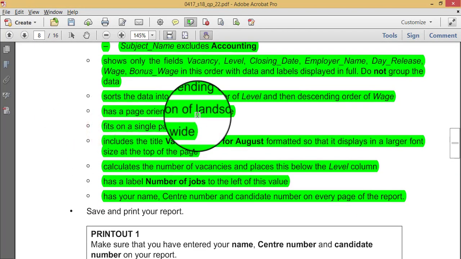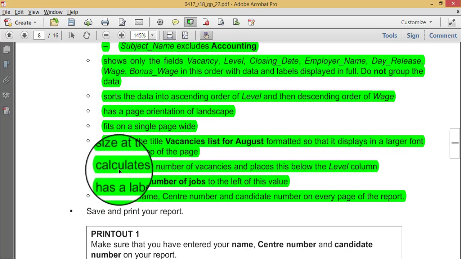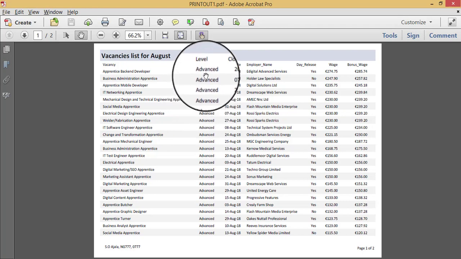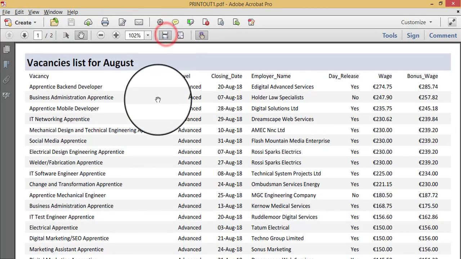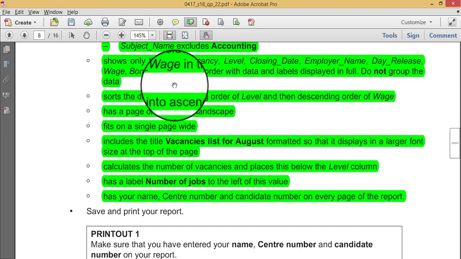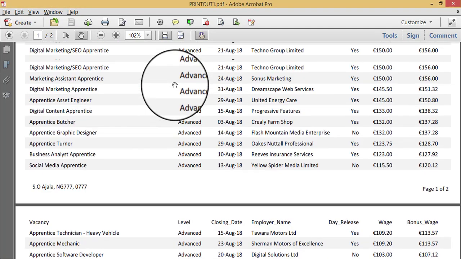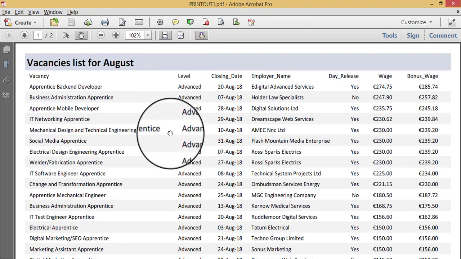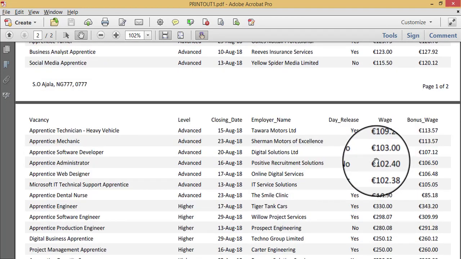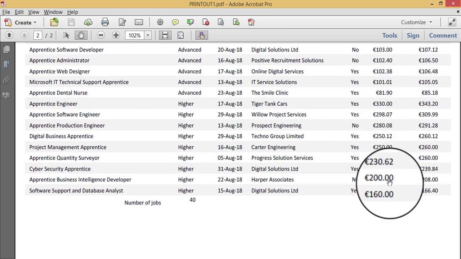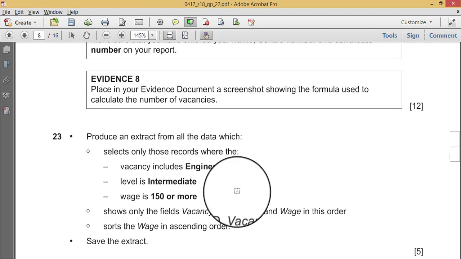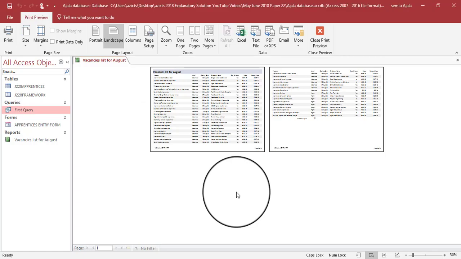Okay, so it's met, landscape. Let's see the sorting. Sort the data into ascending order of level: Advanced, then Higher, which is ascending, and then descending order of wage. So under Advanced, you see wage is descending, then when it comes to Higher, we start descending again. So that is correct. Thank you. So let's move on to the second aspect. We're done with this.